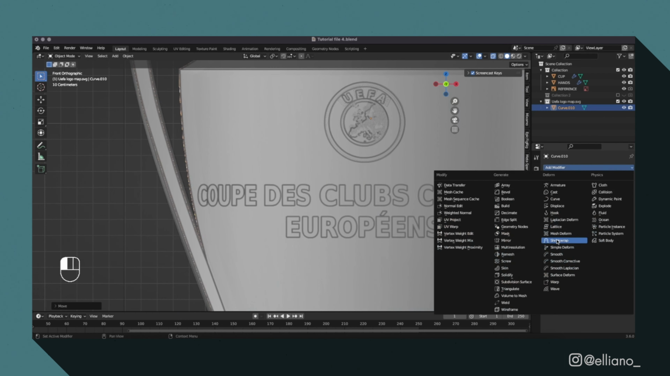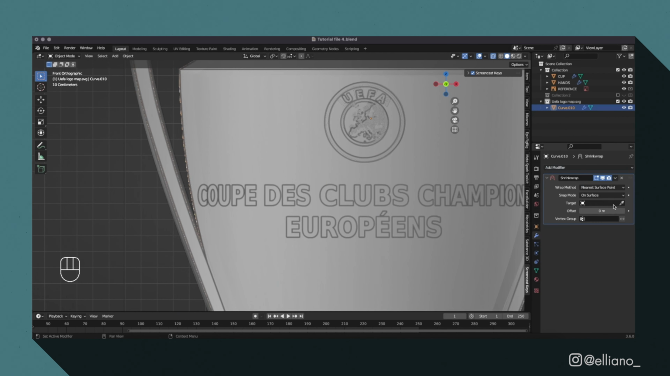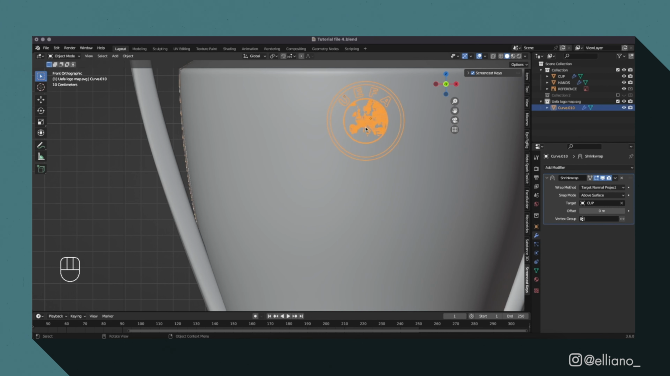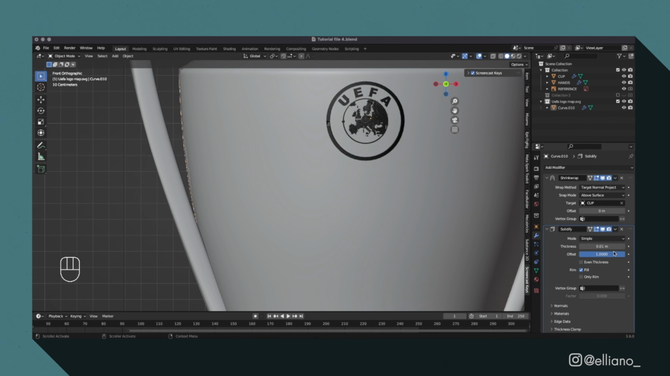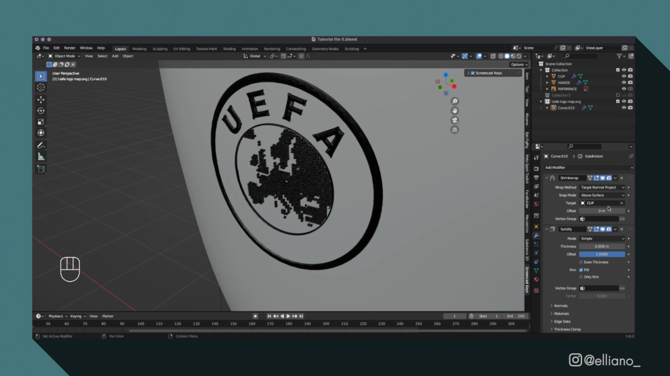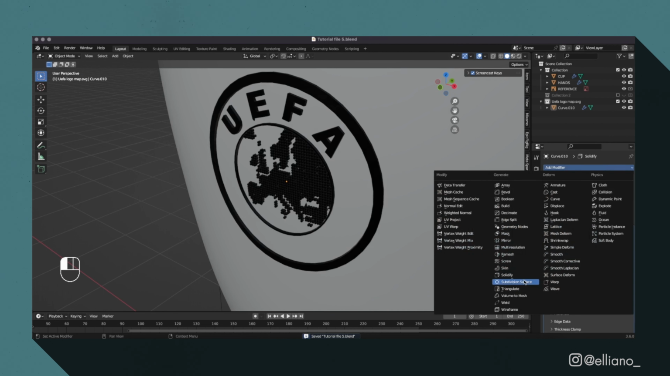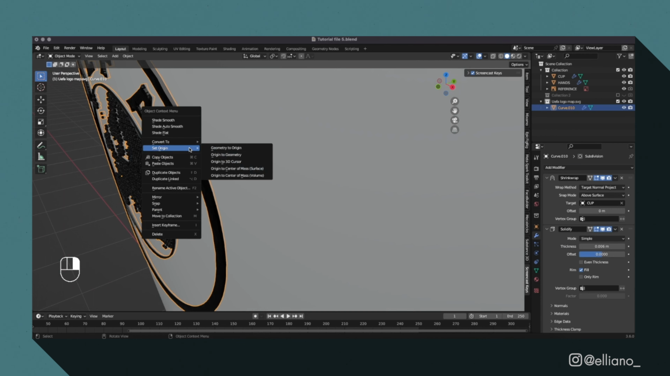Add a Shrink Wrap modifier, selecting the trophy vase as a target, and ensure Target Normal Project is enabled as the wrap method, and choose Above Surface for the Snap mode. Switch to Edit mode and navigate to the Face tab and select Beautify Faces. Now introduce a Solidify modifier to the logo, with an offset of 0 and a thickness of 0.006 meters. Following that, include a Subdivision Surface modifier, then in Object mode, right-click the mesh and set it to Shade Auto Smooth.